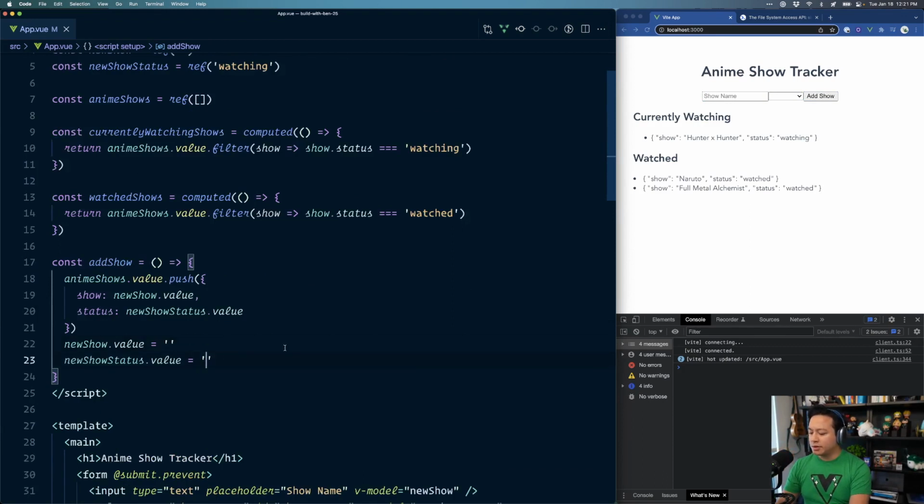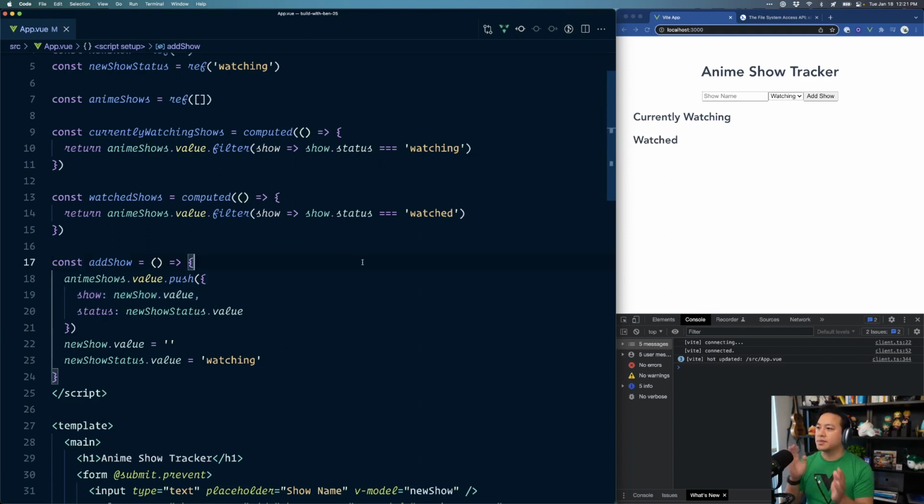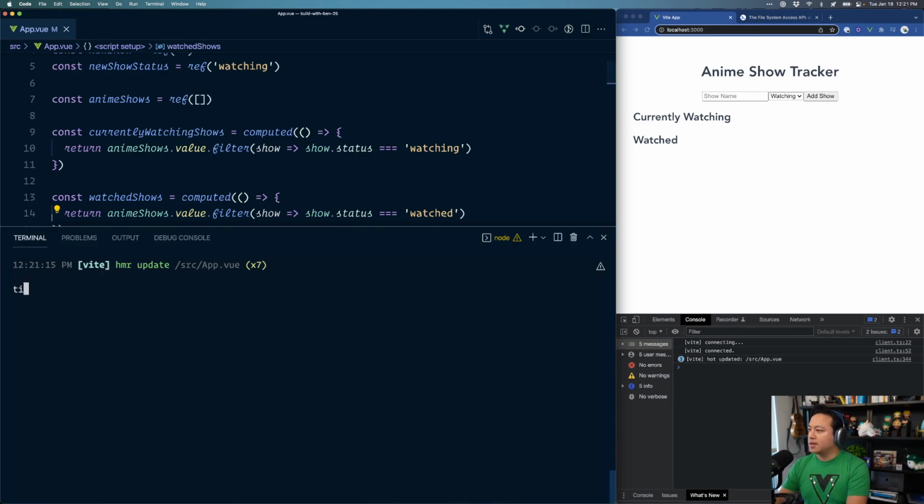Okay, the only thing I want to clean up real quick is that rather than resetting it to empty, I'm going to do new status value as watching. I think that'll be a little bit cleaner. Okay, perfect. All right, so we have our basic app here. Nothing too complicated. Let's go ahead and commit that.